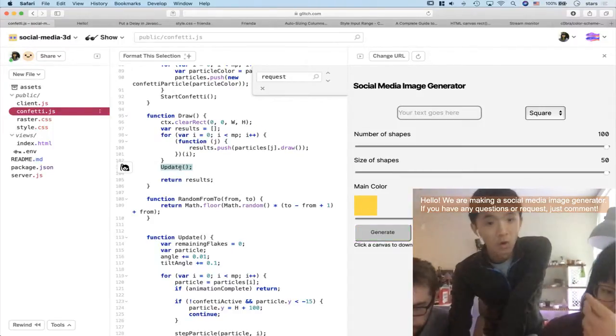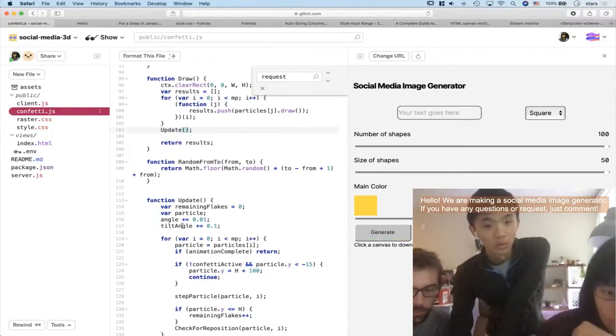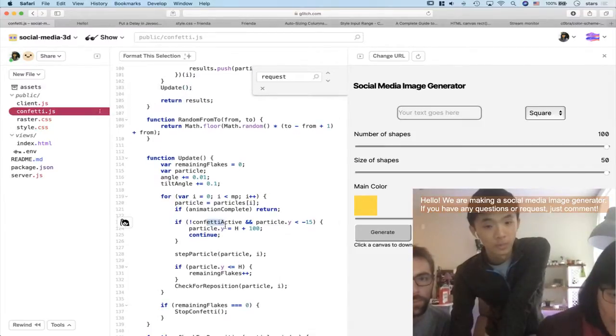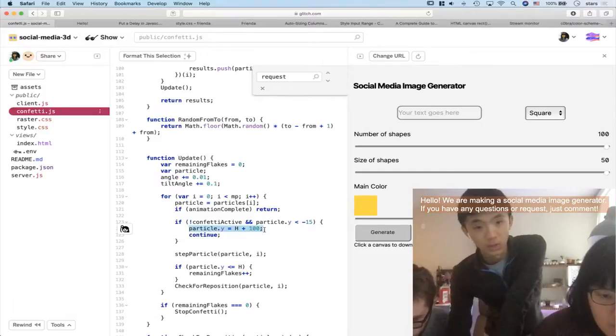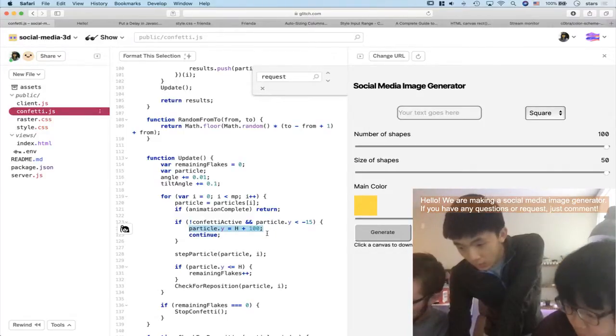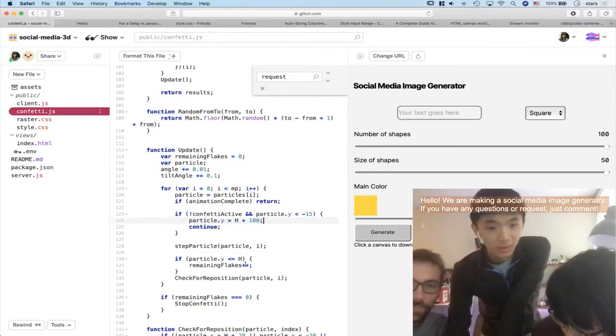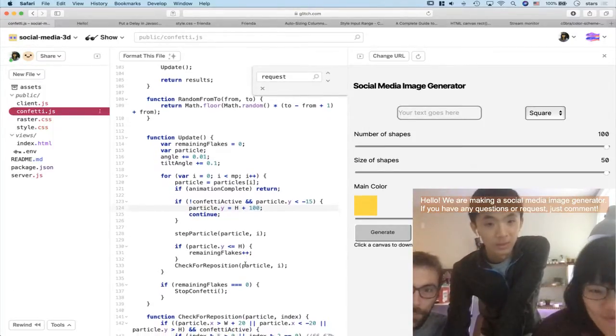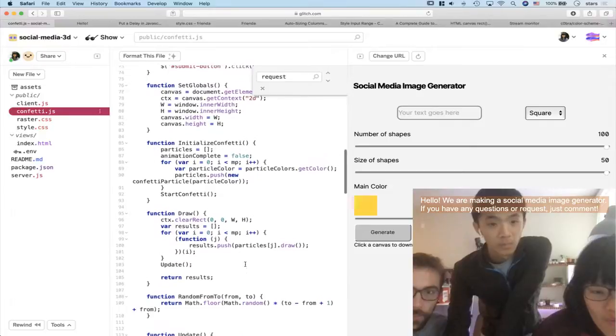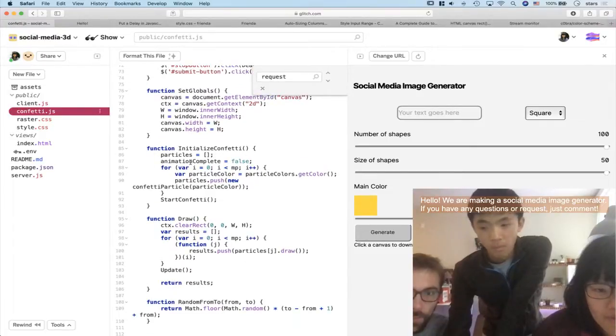I think you need an update function to draw your particles when it moves. Particle.y's position is 100. Yeah, so the update function is moving it downwards. Chicken can figure this out for sure. We got this. Fantastic Four. There you go.